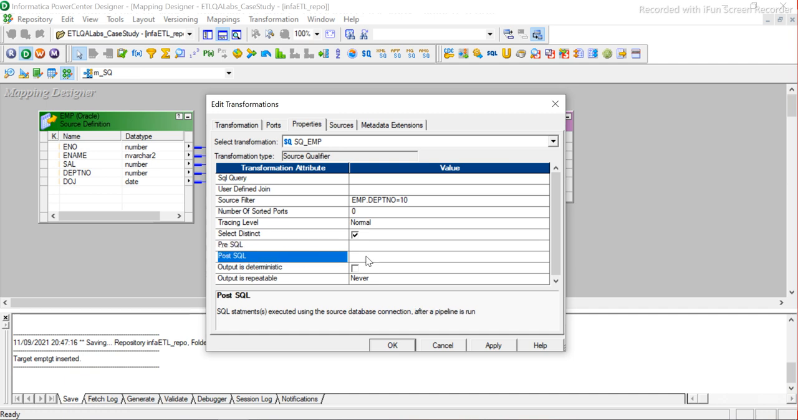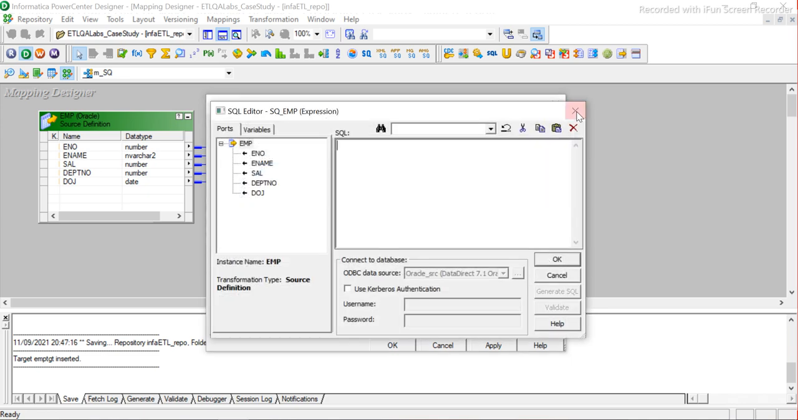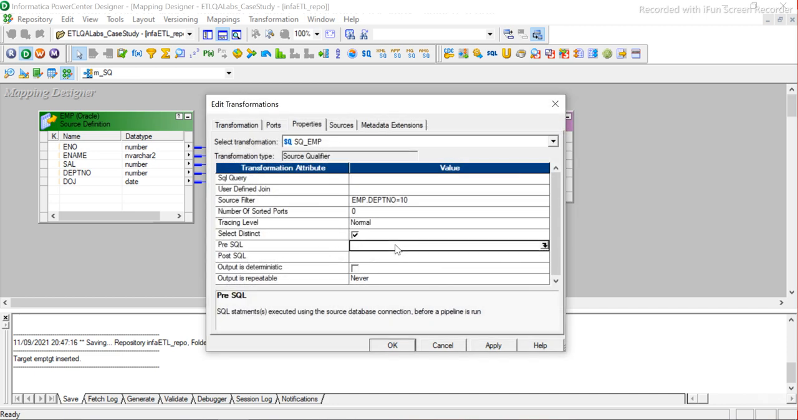This post-SQL query will be running. So here you can put the query, right? You can put some delete, or you can put some update, etc. Whatever you want to put, you can put it here. So these are the very, very powerful properties or features which are there with the source qualifier.